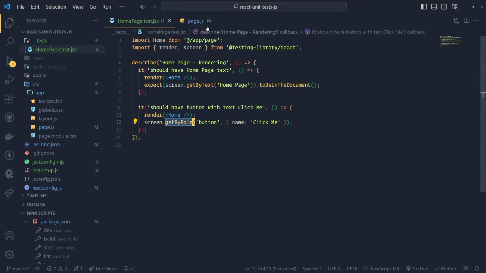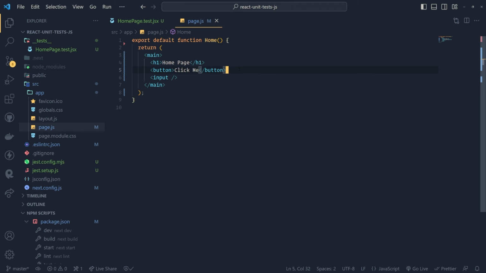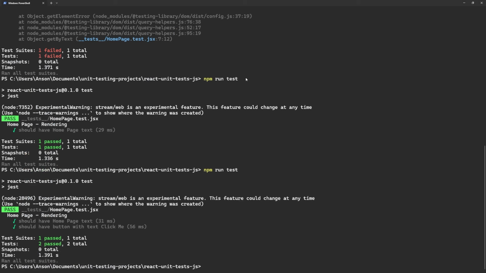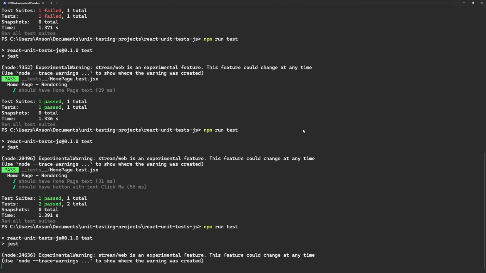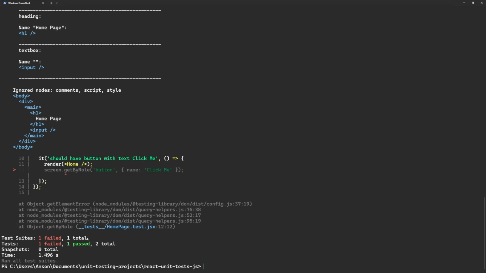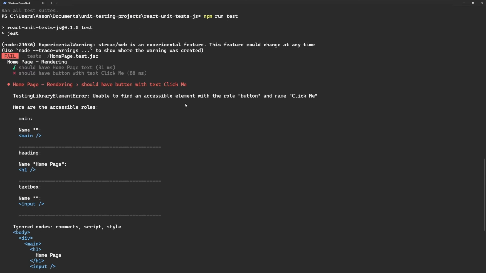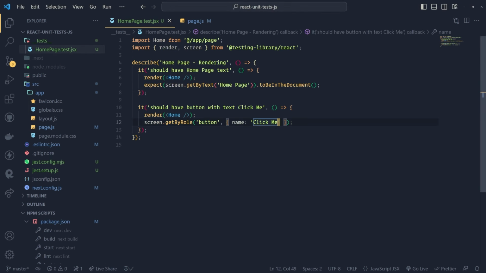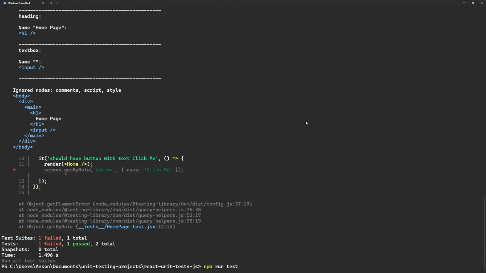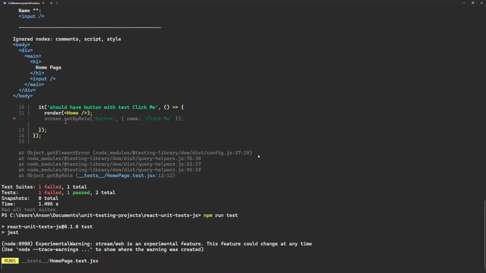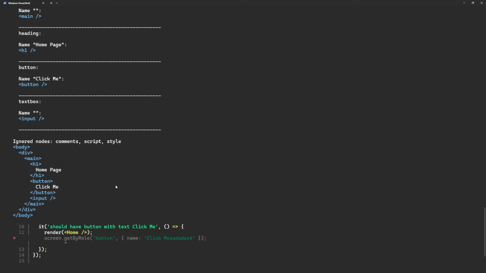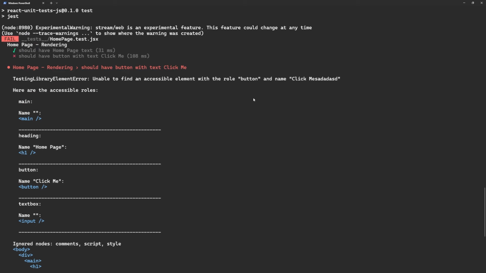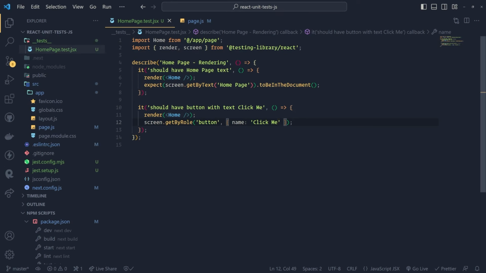Because remember, getBy queries will throw an error if the element does not exist. So if I were to remove that button completely from the document and run the test, it will fail because it threw an error, since it was not able to find that element by its role. If I change the text matcher to a bunch of random stuff, it's going to fail as well because it won't be able to find that button with that specific text. So I just wanted to show you that example.